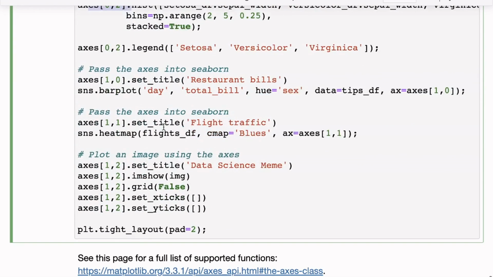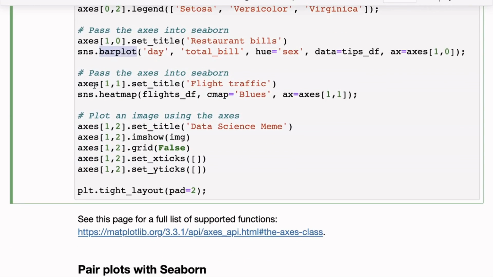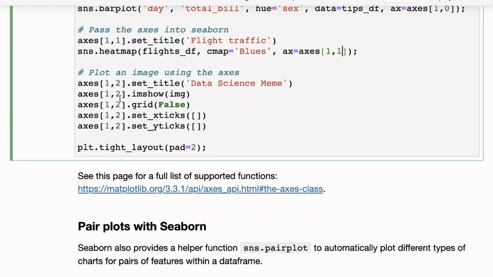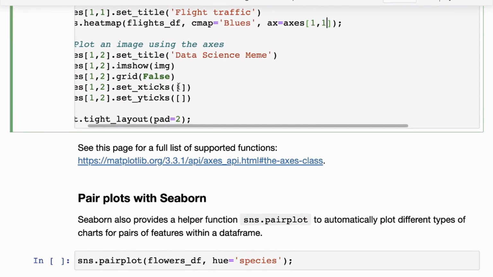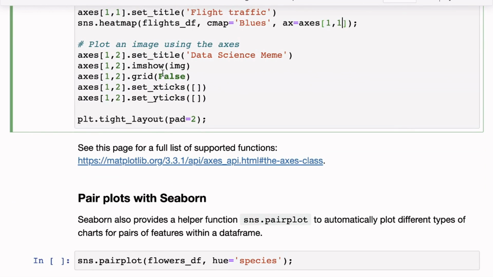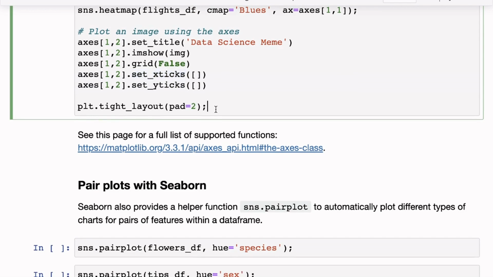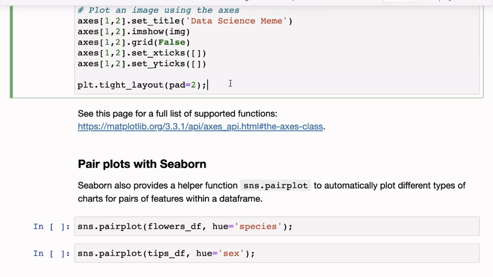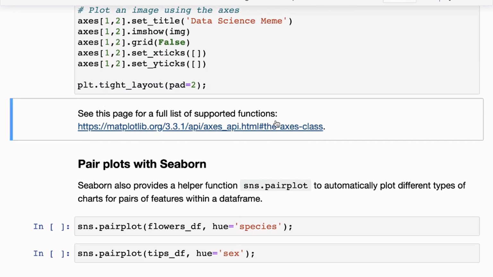Then we are plotting a bar plot. So here is a bar plot from the restaurant bills dataset. Then here we are plotting a heat map, on axis 1, 1, and we're passing the axis into the sns.heatmap function. And finally, we are plotting an image. For that particular axis, we are hiding the grid, and we are hiding the x-axis and y-axis. And then finally, we are calling plt.tight_layout to give some space between these.